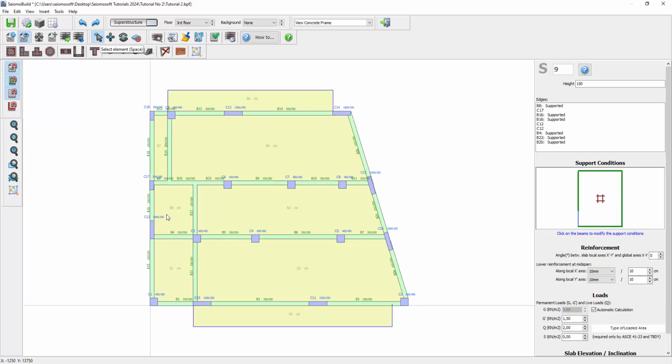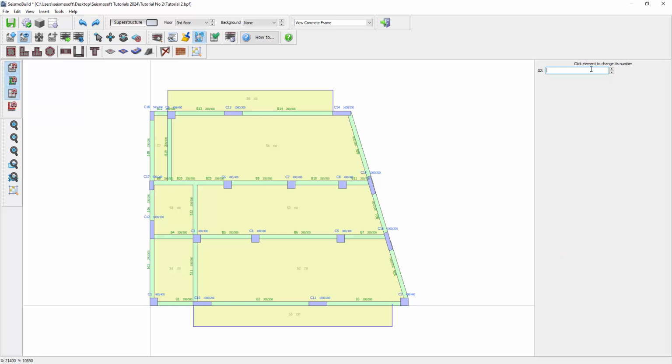Now we may renumber the slabs by clicking the Renumber button. We assign number 3, and we select the slabs one by one that we want to renumber. We select the Graphical Select button, and we click the slab that we want to modify into an inclined slab.